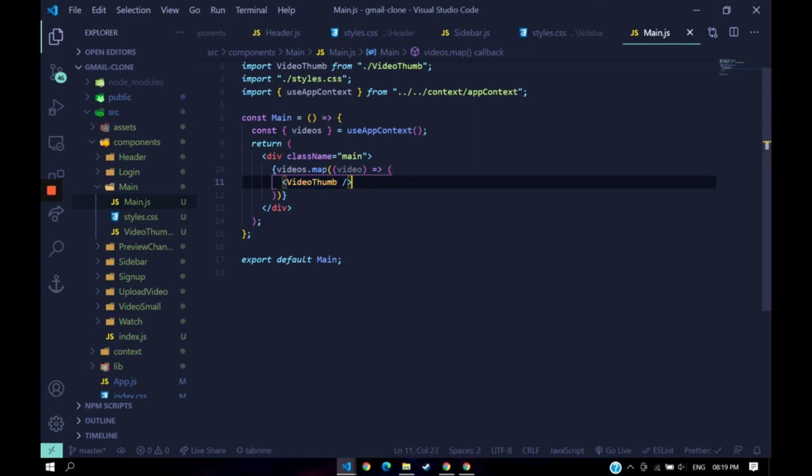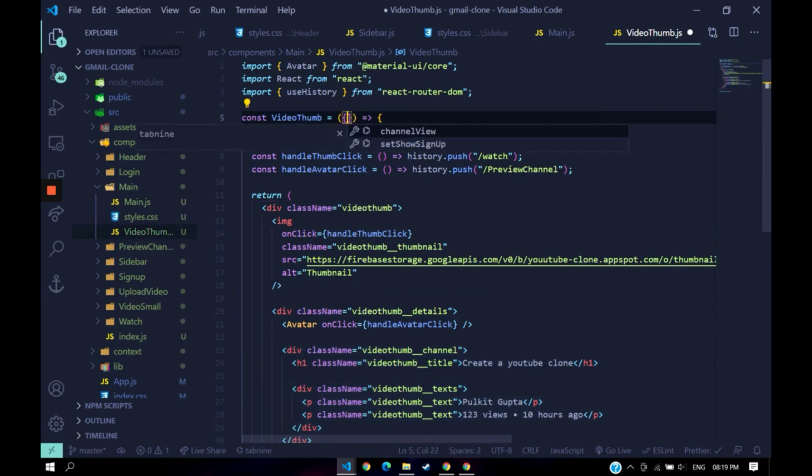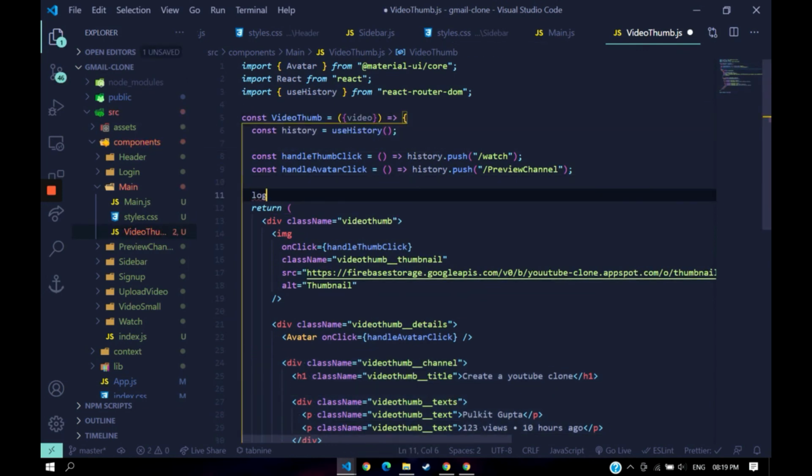For example, if there are 5 indexes inside of that array, it will repeat this code 5 times. It will return this code 5 times, right? And this video contains the data for each single component. So here, let's pass this as video equals to video, and let's console log what we get inside of a video. Save that, and first of all, let's accept this as a prop video, and let's console log our video.